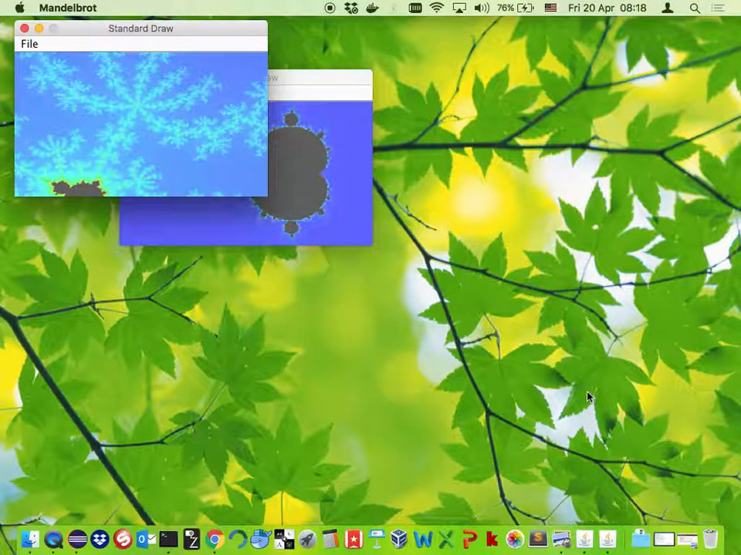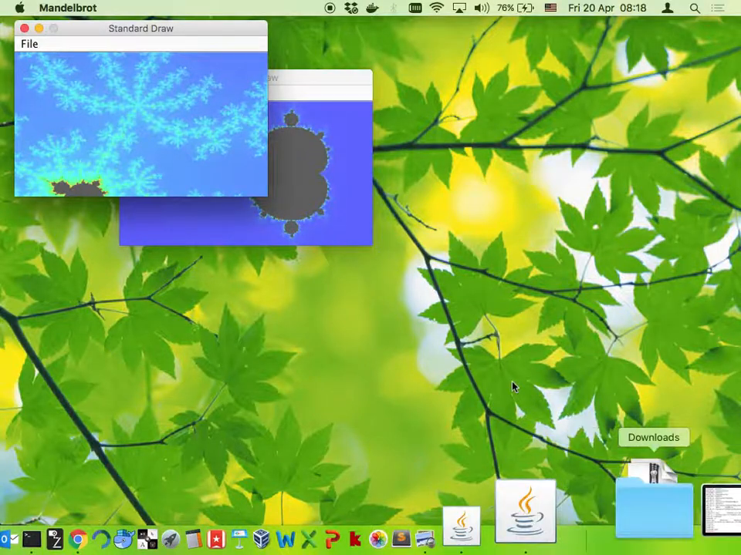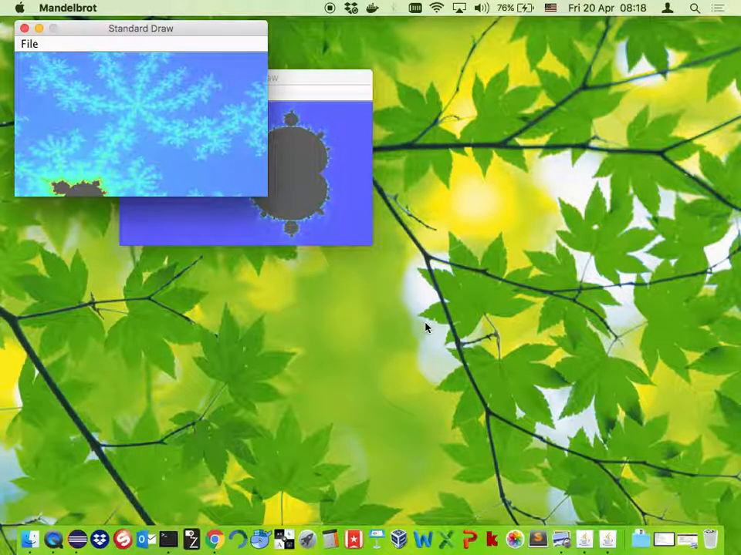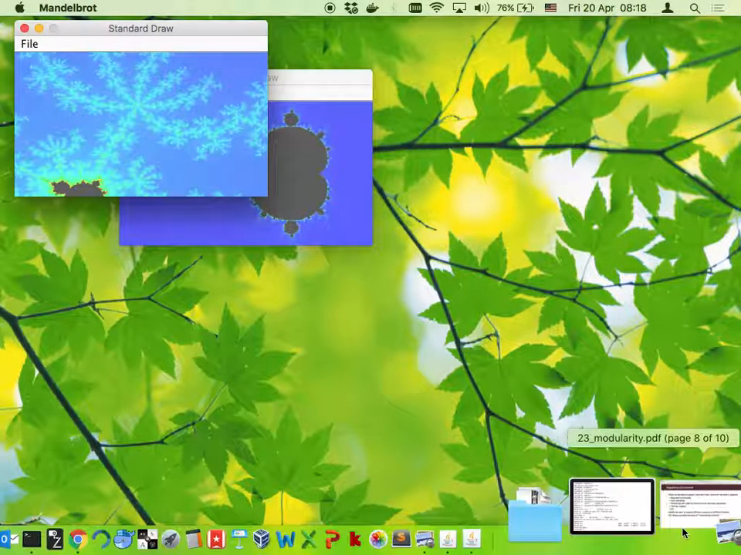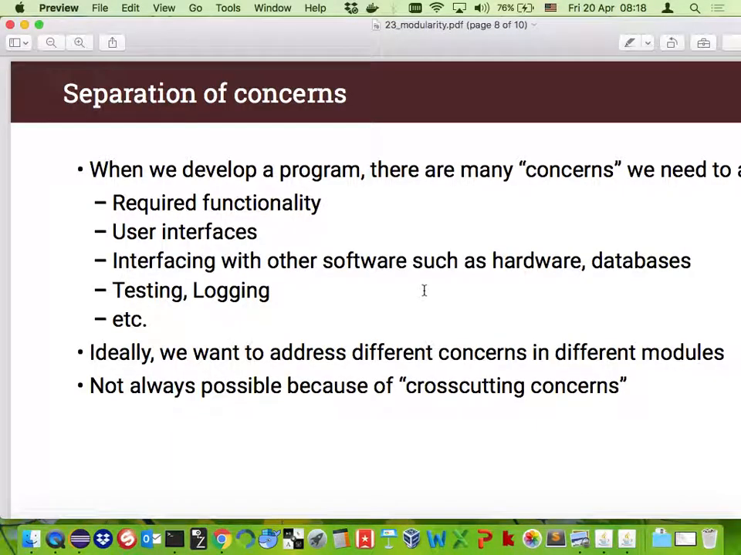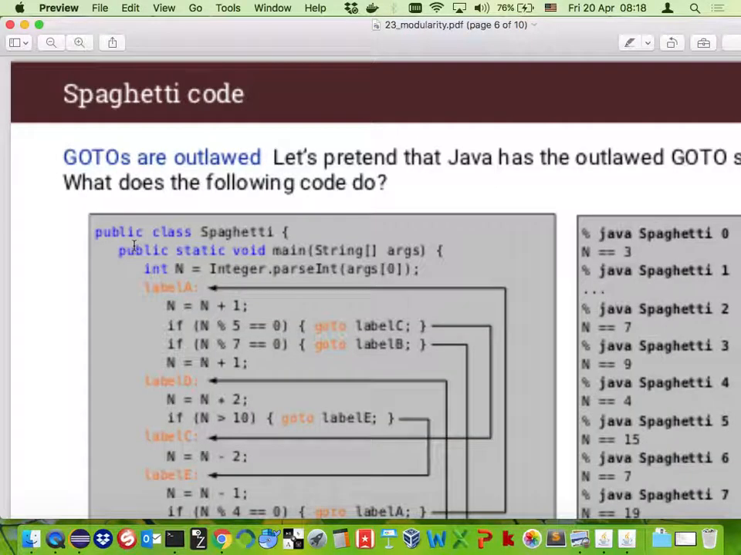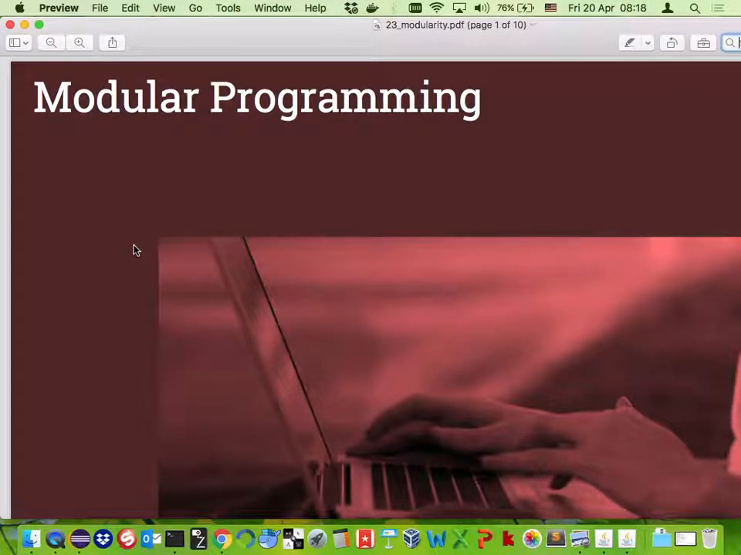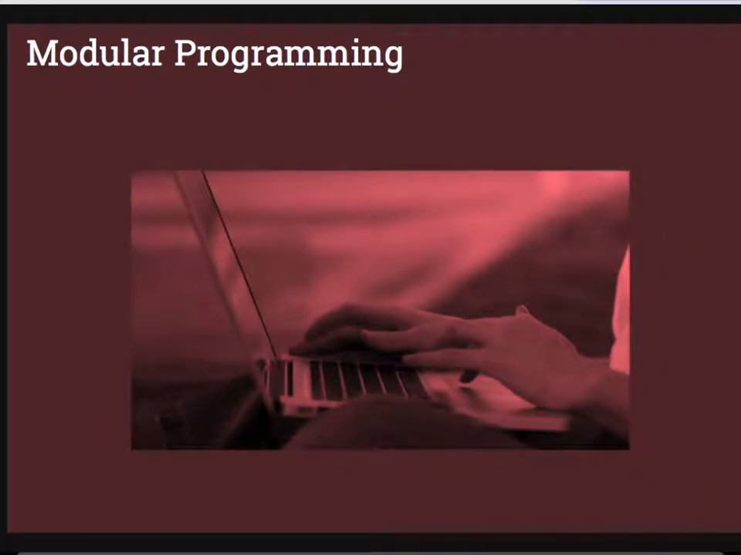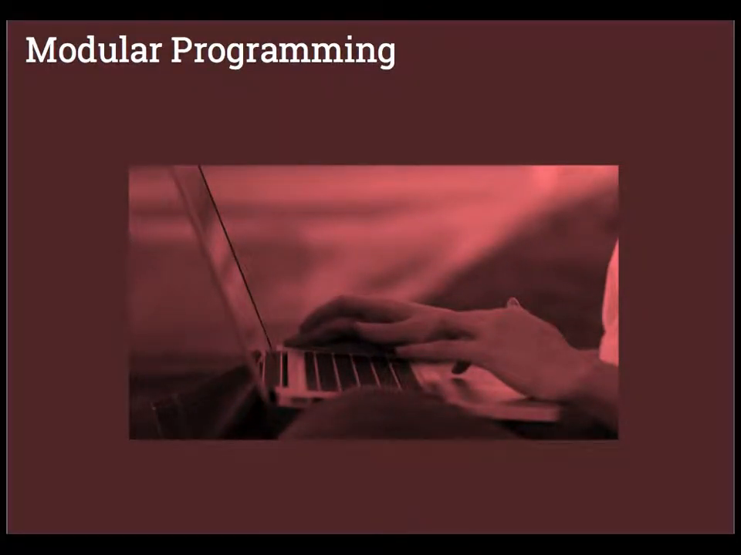What we are supposed to talk about today is something entirely different. Let's just go back to page 1. Okay, right. So we are supposed to talk about modular programming.